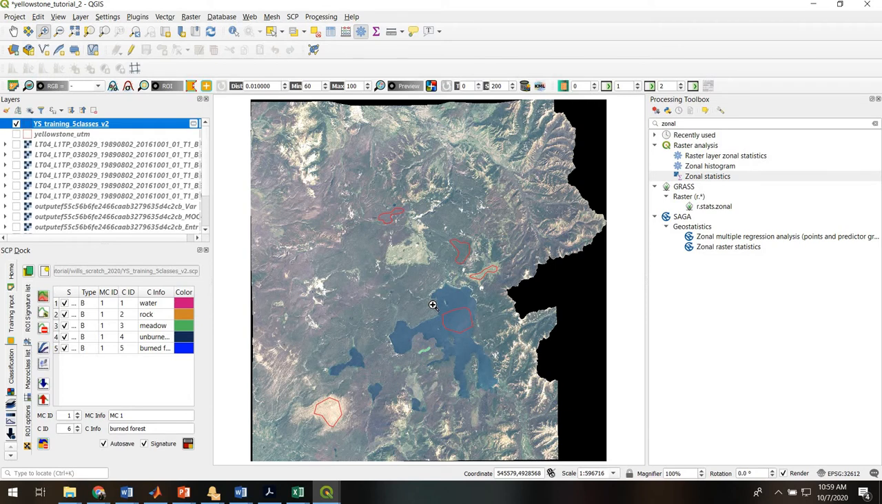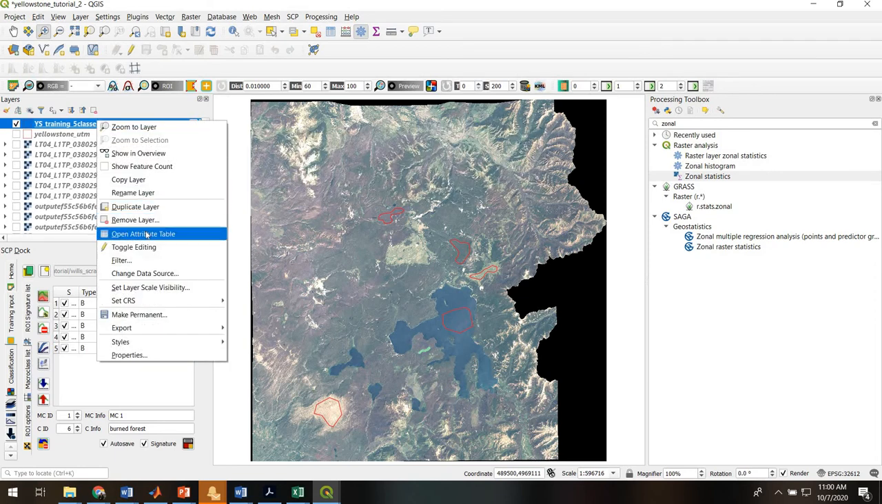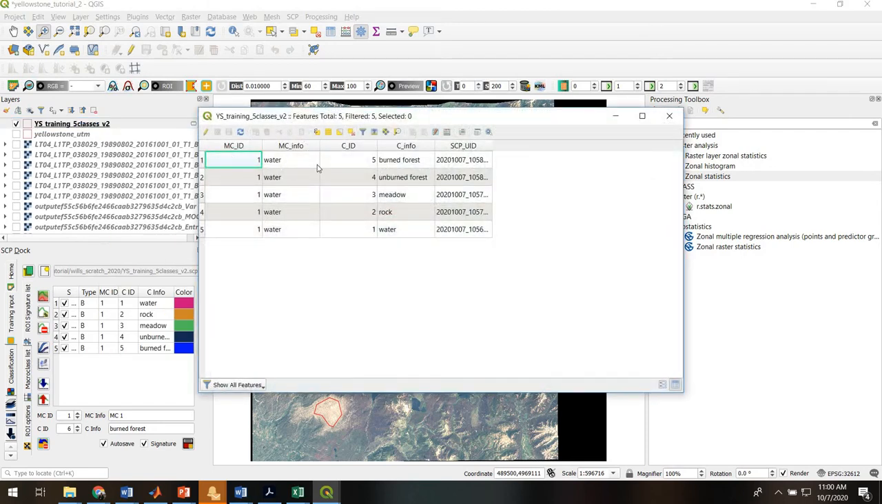A quick note is that I've tried to make the training polygons as big as possible, but careful to stay within the class of interest, while capturing as big a variety of pixels as you can within that class. That's going to give you the most robust training data that captures the actual variability within your class. Otherwise, you may end up missing pixels during the classification. The other thing we'll do is right-click up here on the training input file and open the attribute table, and you can see it now has these 5 features: burned, unburned, meadow, rock, and water.